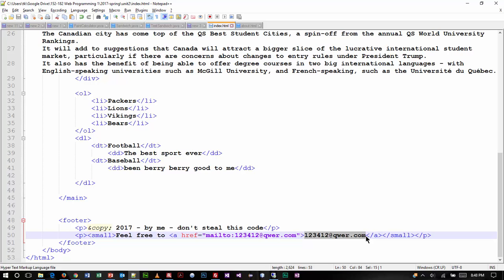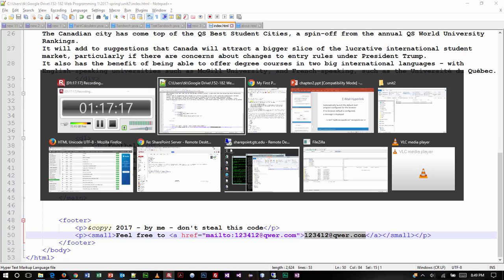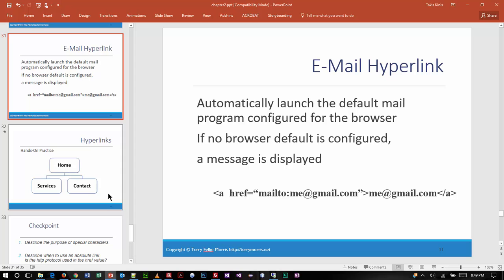If you guys want to test that theory, create that code on the school machines here, or even if you're using your own machine, and then click that Mail To and see what happens. And you'll realize why that might not be a good choice for a user. All right, let's go to the next slide.